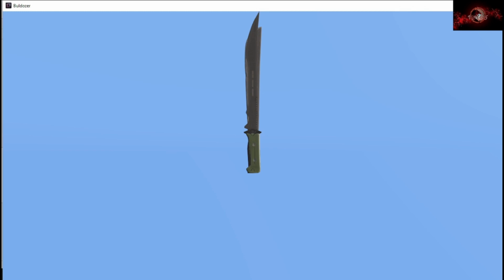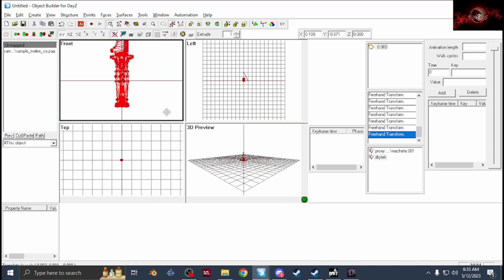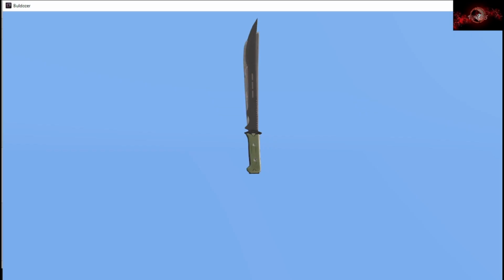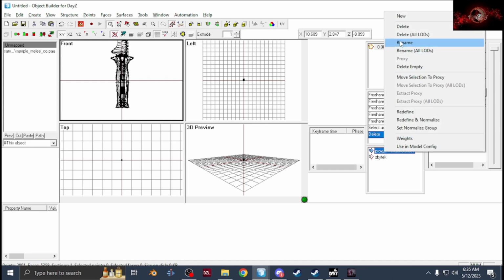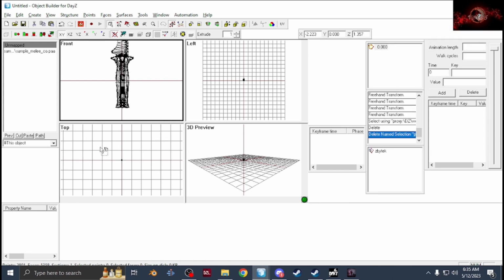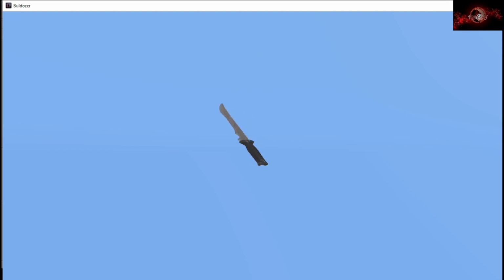All right. Yeah, that's looking good. I'm going to move it over a little bit though, and there we go. Now we got it lined up pretty good with the vanilla model. So now we can remove the proxy. So I'm going to select the proxy, hit delete on my keyboard, and then right click and delete the selection. Now that we have that, here's our model.